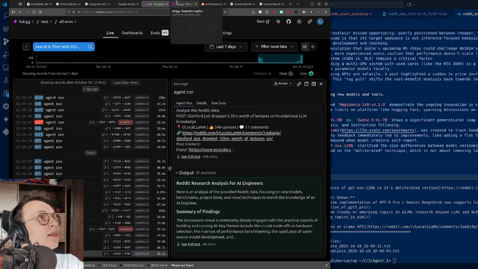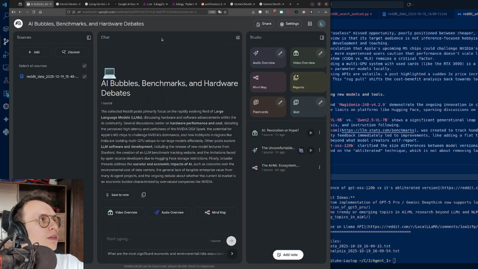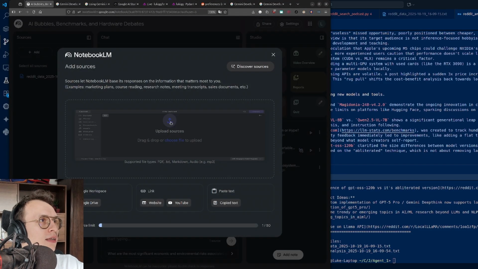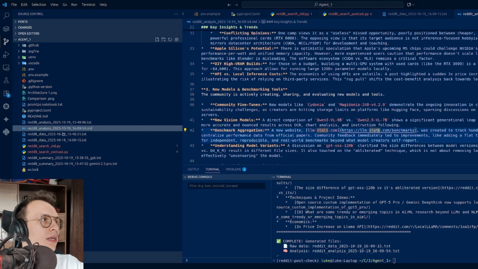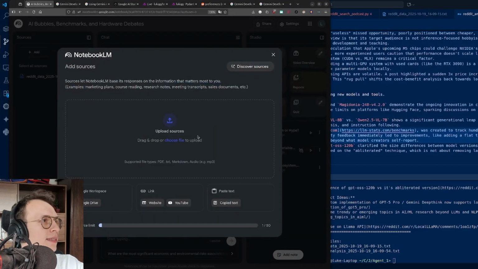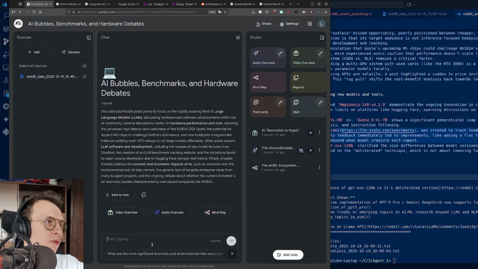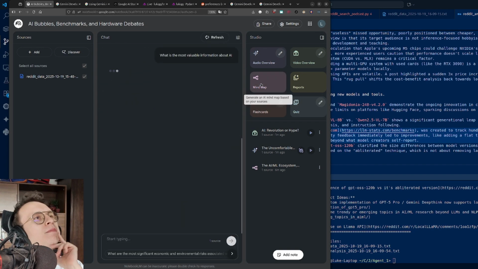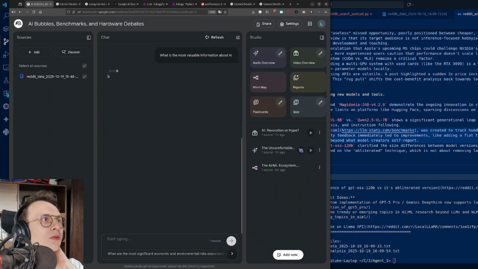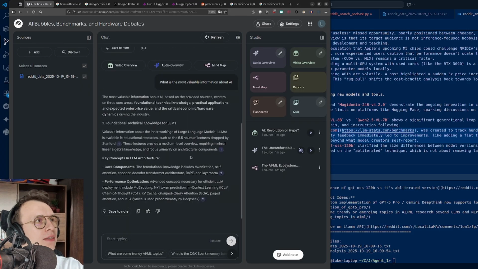And then we quickly jump to NotebookLM. If you never used it, you basically click add and then you upload sources. So I uploaded the analysis before, so we don't wait now. And you can ask questions here like, what is the most valuable information about AI? And we can see what it does. And also we have many options. So you can upload more documents, you can talk to these documents. So it's basically RAG in your web browser.